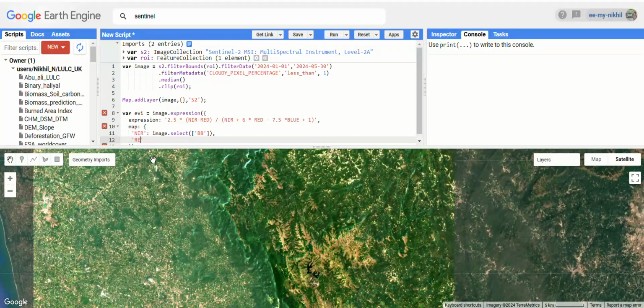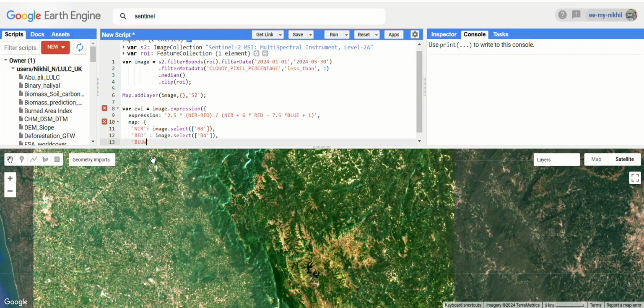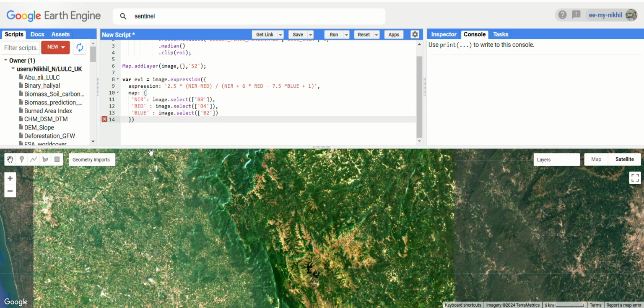Also, the red band. And from the image, we are selecting the red band. B4 is the red band for the Sentinel. And a blue band. From the image, let's just select B2, the blue band. Okay, so that's it guys. If you want, we can rename it as EVI band, EVI.